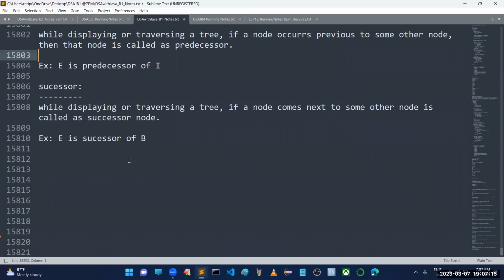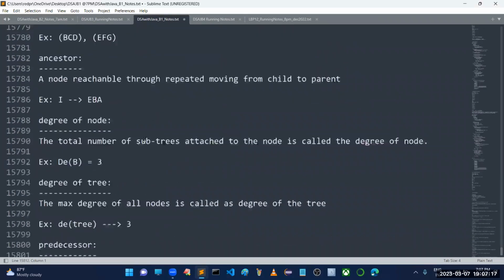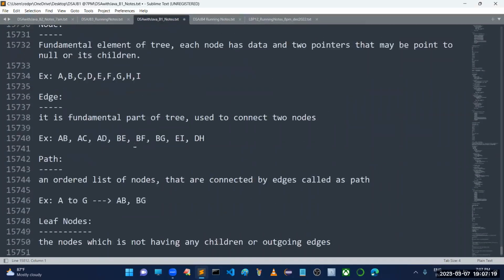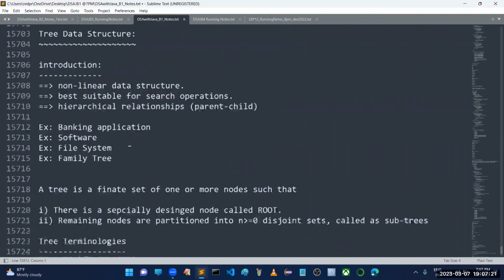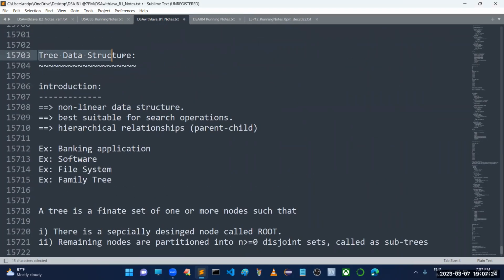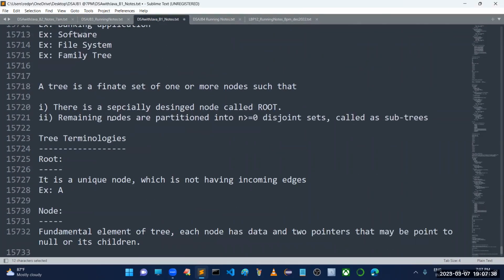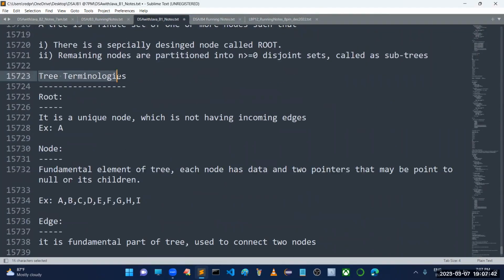Good evening, everyone. In the last videos, we had a very clear discussion about the tree data structure. We covered the introduction to trees very clearly in our last video, and how you can represent a tree in real time, like tree terminologies.